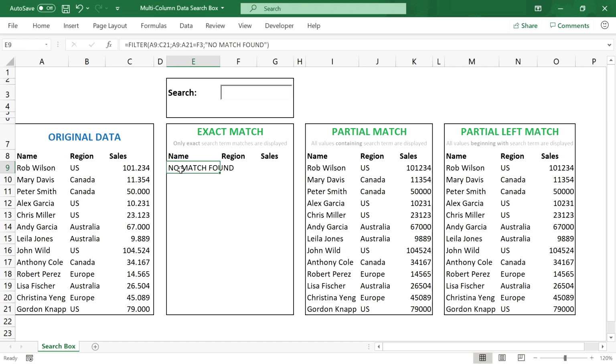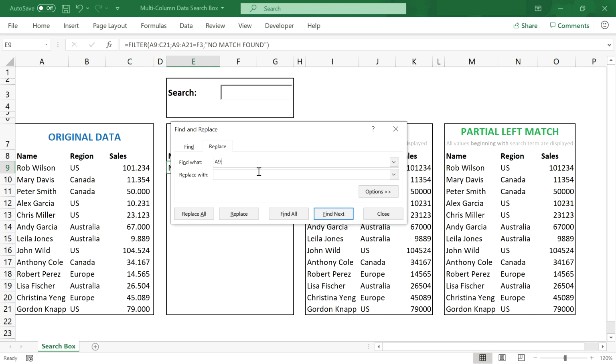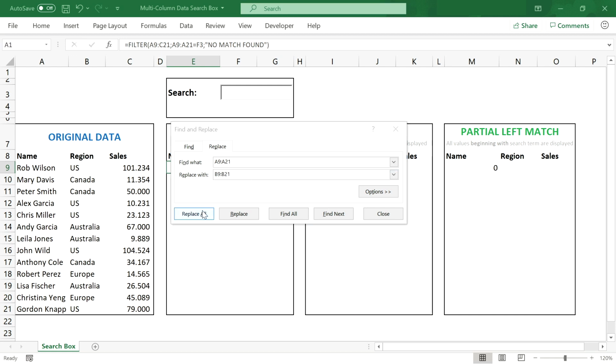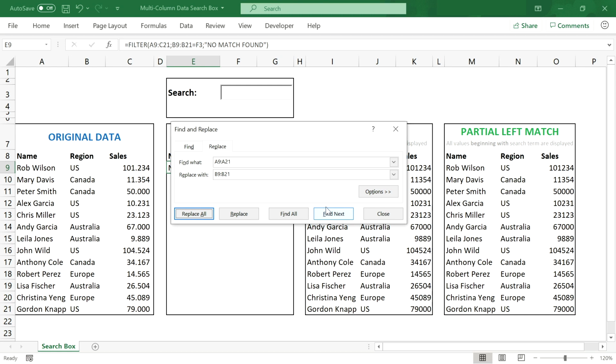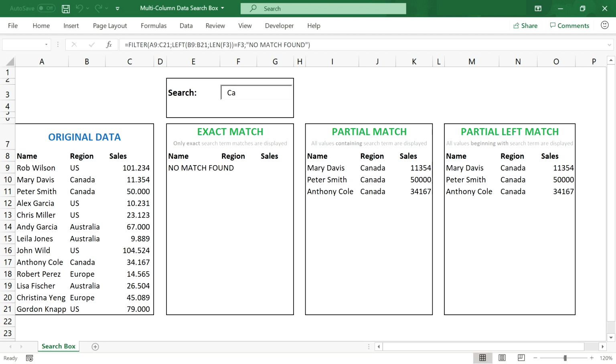As I already mentioned, we are currently searching in the name column. And we have defined the return array and the name column by using absolute cell references. So A9 to C21 for the return array and A9 to A21 for the search column. That means if we want to change the search column to, let's say, the region column for all our filter formulas, we would have to do that manually by finding these A9 to A21s and replacing them with B9 to B21s. And then once we replace them, the search column is changed for all filter formulas, and when we search for a region, let's say Canada, you see now that works.